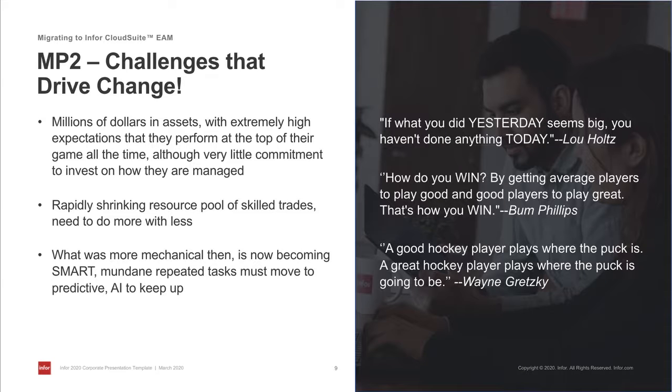So MP2, challenges that drive change. The reality is there are things that do challenge us in the world today. It challenges all of us in what we do. And some of those are millions of dollars in assets. And let's face it, we're in maintenance, we're in asset management, extremely high expectations. They need to perform. They need to be at the top of their game all the time, although very little commitment to invest on how they're managed.